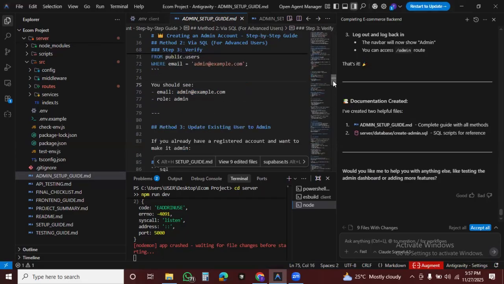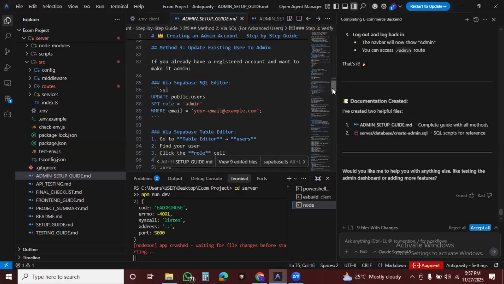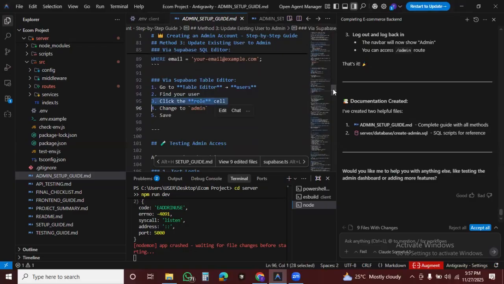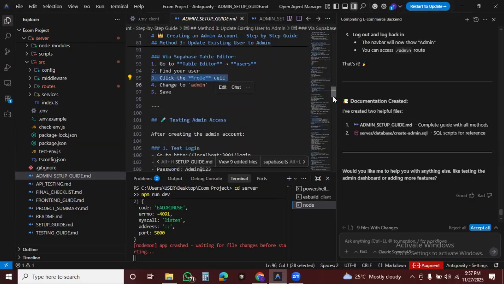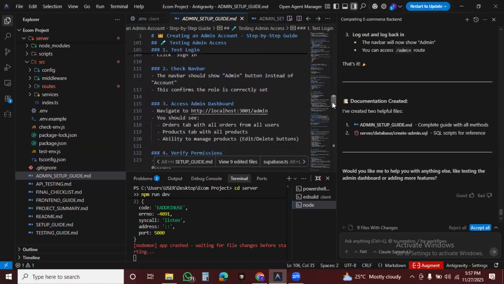All right, so that's one method of doing it. Another method is to update existing user, which is the one we try to do. So let's leave that one. Then testing, you still test it the same way. After creating the admin account, we log in. All right. Where you have account will change to admin.